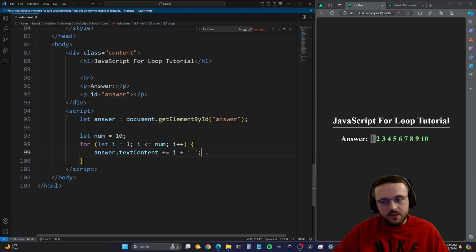So initially we have the answer just 1, and it then runs this third expression here, which says do i++, which just means take the current value of i and add 1 to it. So now i, instead of being 1, it's now 2. And the for loop begins to run again. And since i is now 2, it checks is 2 less than 10. Since that is true, it will print again.